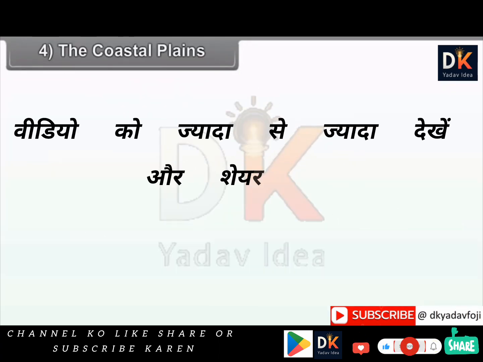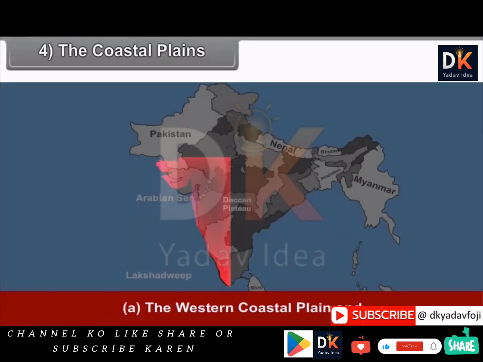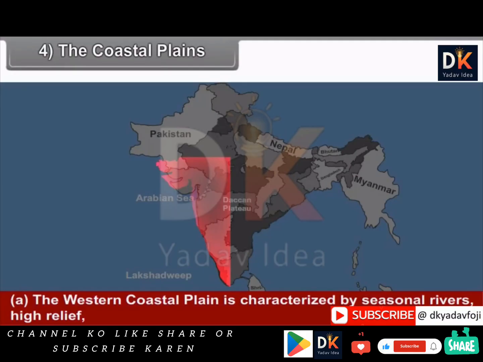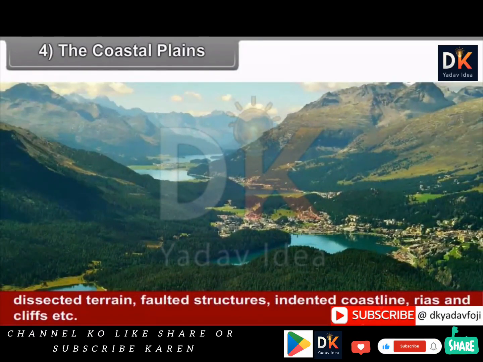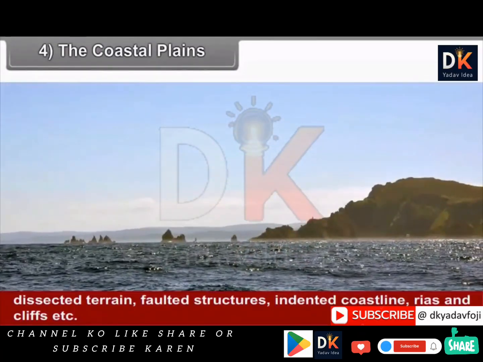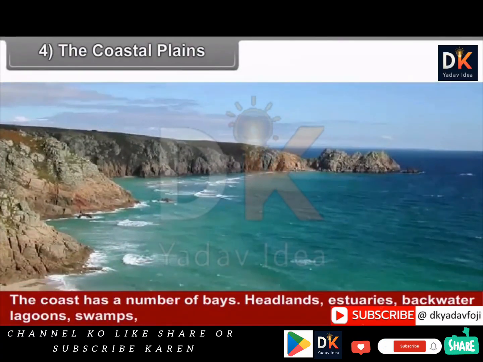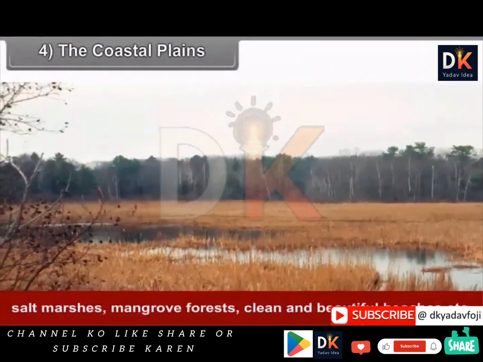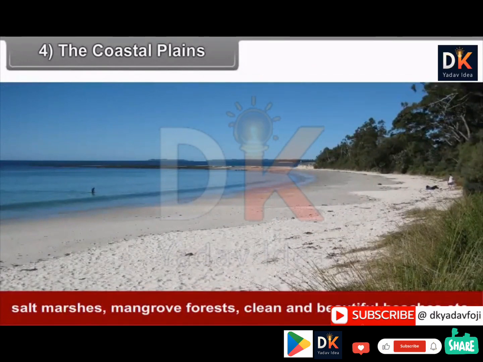4. The Coastal Plains. This region can be divided on the basis of their location into 2 divisions: the western coastal plain and the eastern coastal plain. The western coastal plain is characterized by seasonal rivers, high relief, dissected terrain, faulted structures, indented coastline, rias, and cliffs. The coast has a number of bays, headlands, estuaries, backwater lagoons, swamps, salt marshes, mangrove forests, and clean and beautiful beaches, etc.